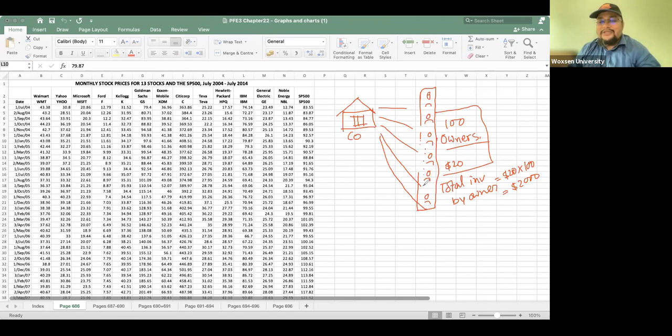I'm sorry that I could not draw 100 owners here. So I'm putting some dots to represent that there are many others. Okay, so each of the 100 owners. Now let us talk about one owner. Let's say this is the one owner, very happy investing in this company. Okay, so let's say this owner has invested $20.